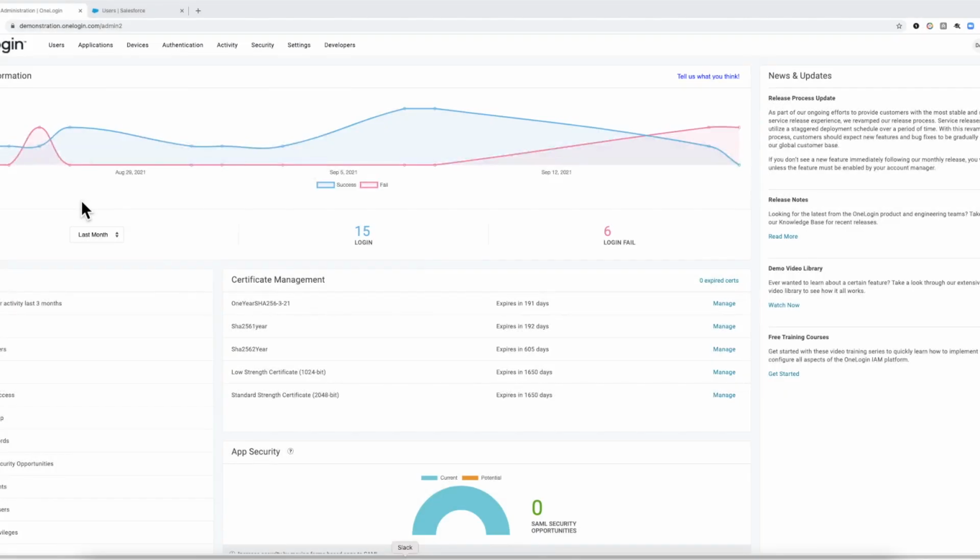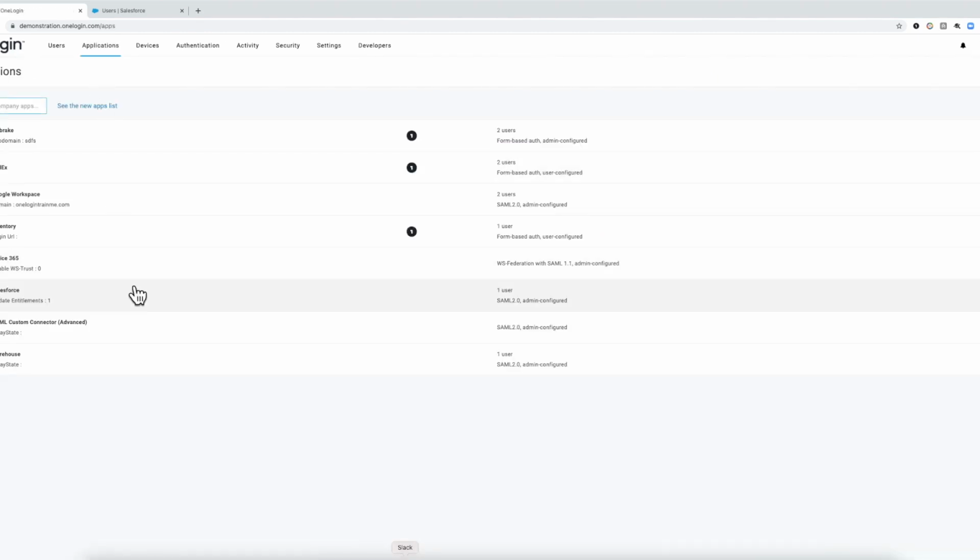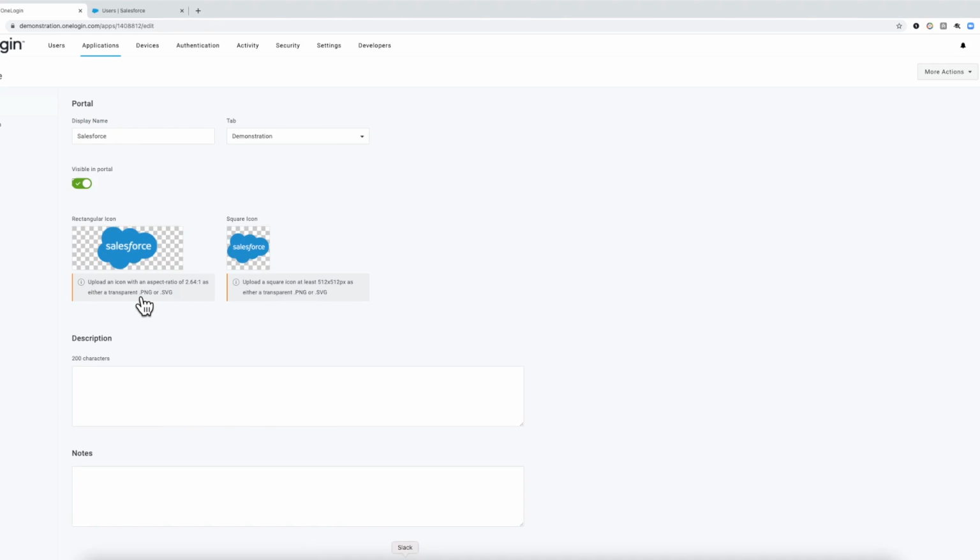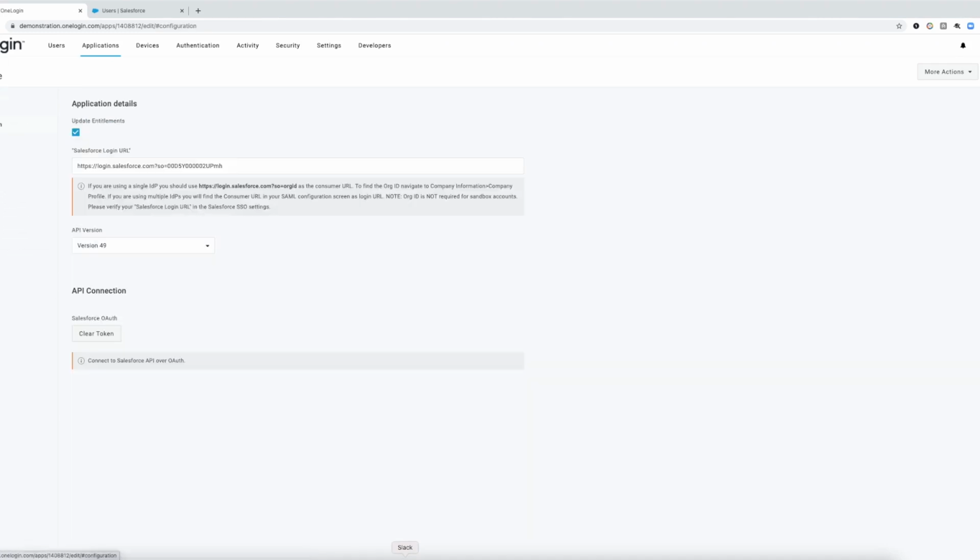All right, so let's go check out an application that we've configured for provisioning and see how it all works. So I'm going to go to applications, and we're going to torture Salesforce because that's fun. And let's go check out the settings that we just talked about. So first is the configuration tab. I've got a Salesforce login URL here. And again, what value needs to be specified there is going to be different on a per application basis.